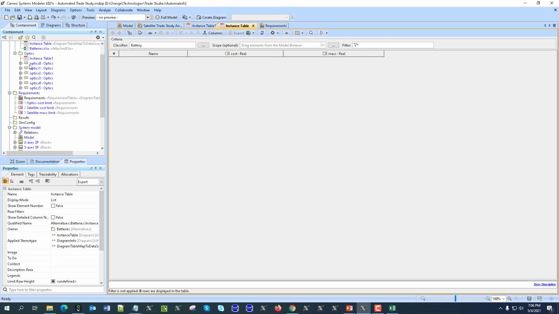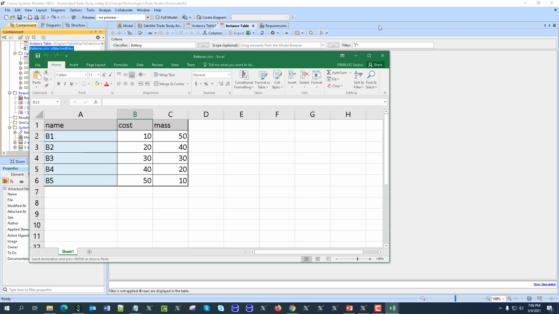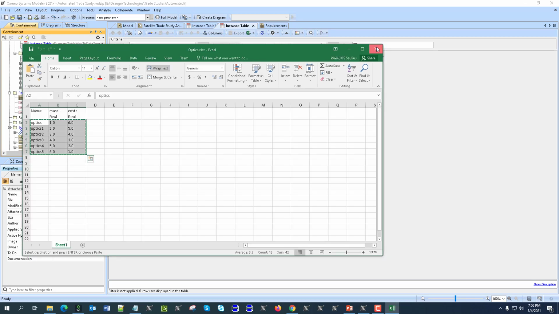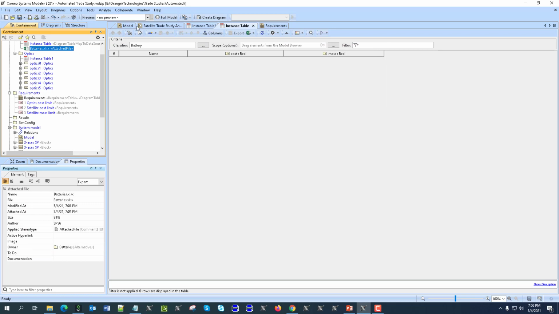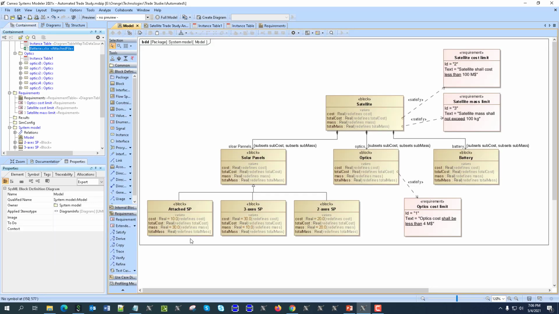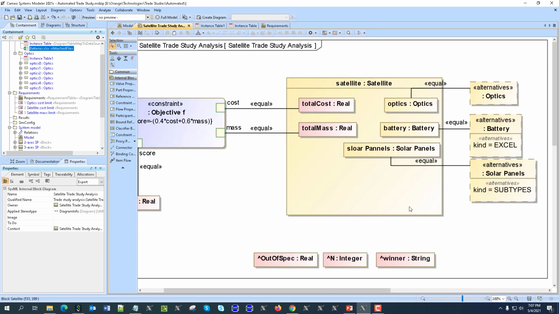So I have those variants here with different optics, and we have variants with different batteries. We are in Excel here, you see, and we have different variants with the different solar panels, and all of that gets as inputs. So in order that it would be automatically evaluated, I need to pick them here.